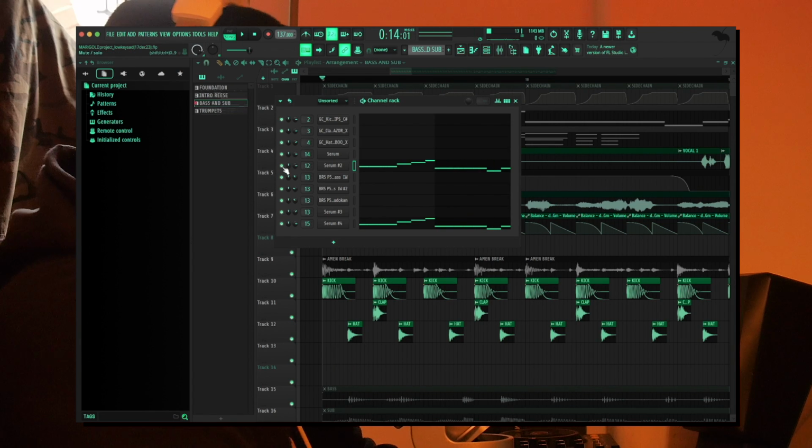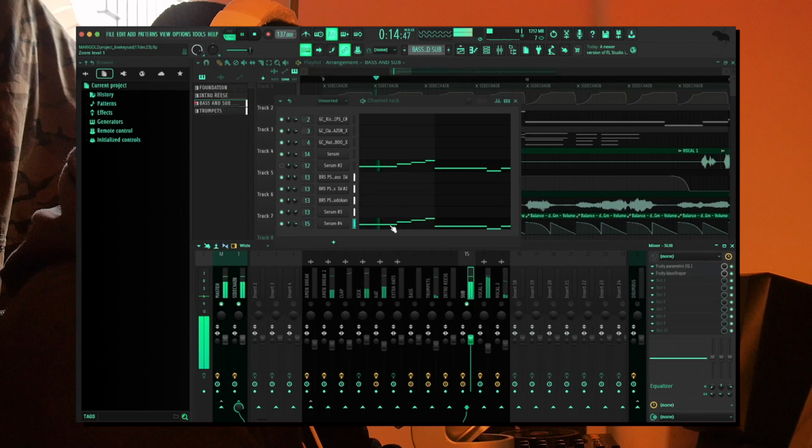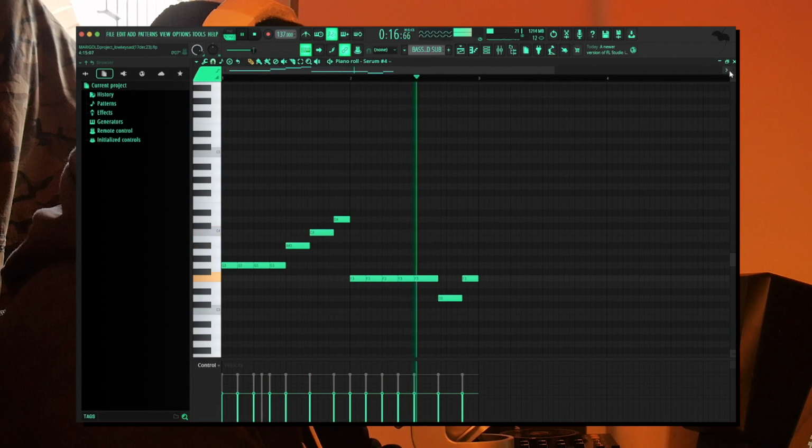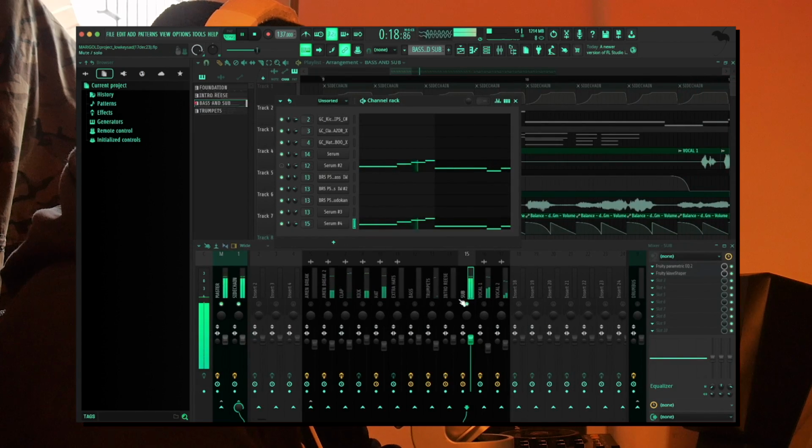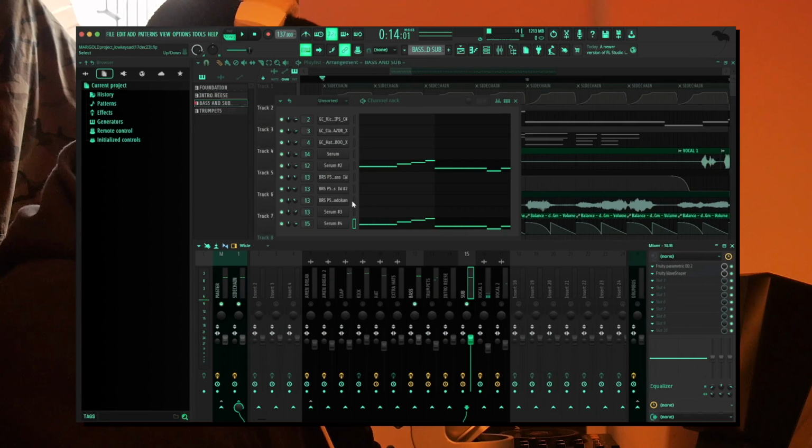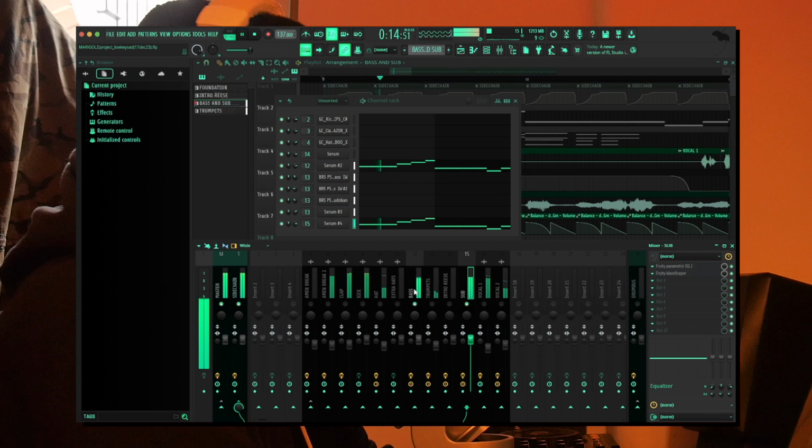And then I added my sub preset. Again, you can find over 50 of these patches on my Metamorphosis preset pack linked in the description. So together, that bass line and sub sound like this.